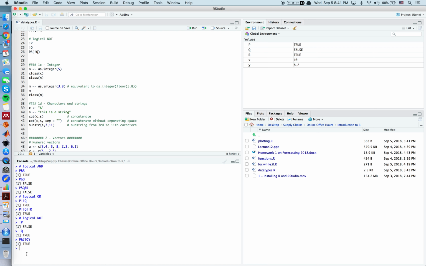By the way, if you try to do algebraic operations on a logical variable, it will actually be converted to a binary variable. So a true will be converted to 1, and a false will be converted to 0. If I try to do, let's say, P plus 5, I'll get 6. P was true, so it's converted to 1. If I do Q times 3, I'll get 0. So 0 times 3 is 0.